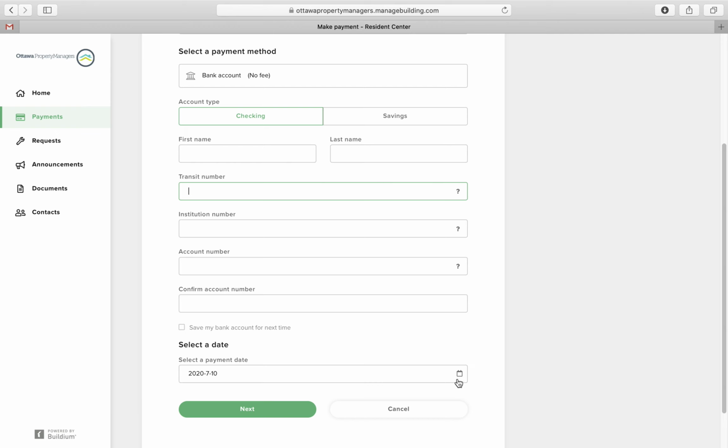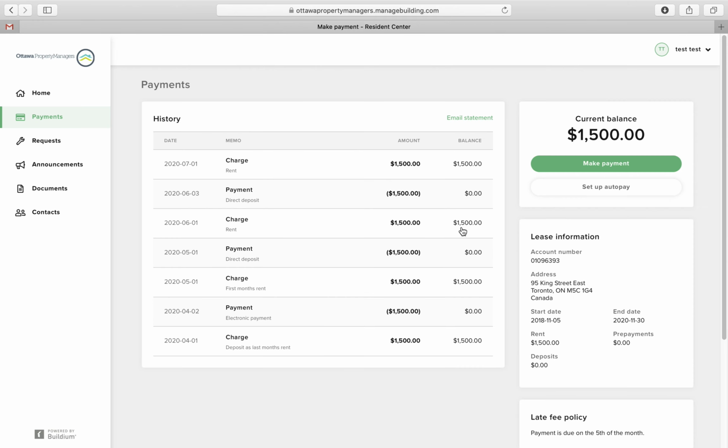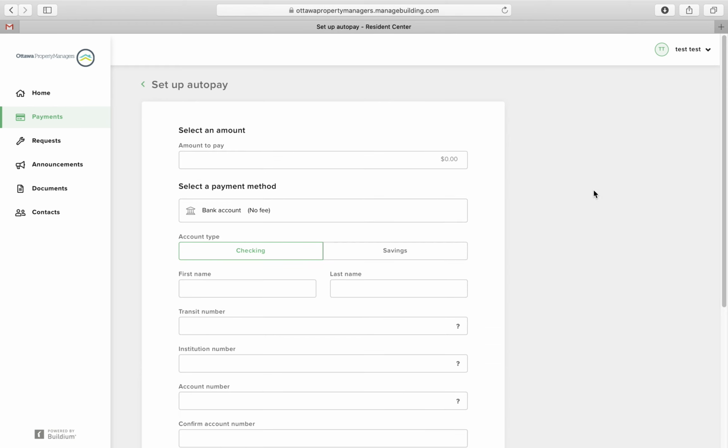Now you select the date of the payment and then click next. What we always recommend for everyone is to just set up an auto pay. Setting up an auto pay will make your monthly rent payments automatically without you having to remember to log in and make the payment.